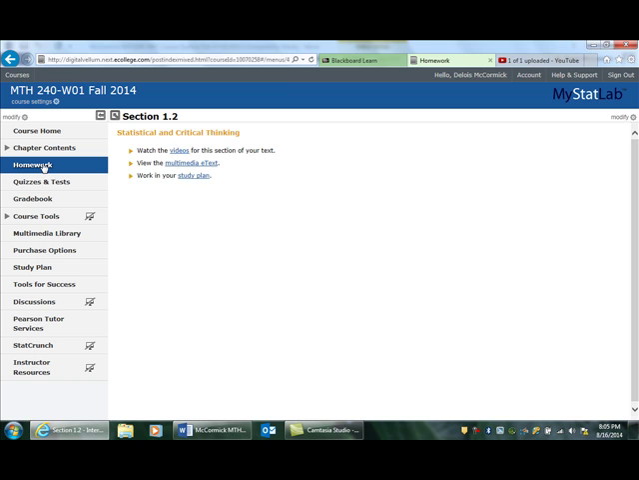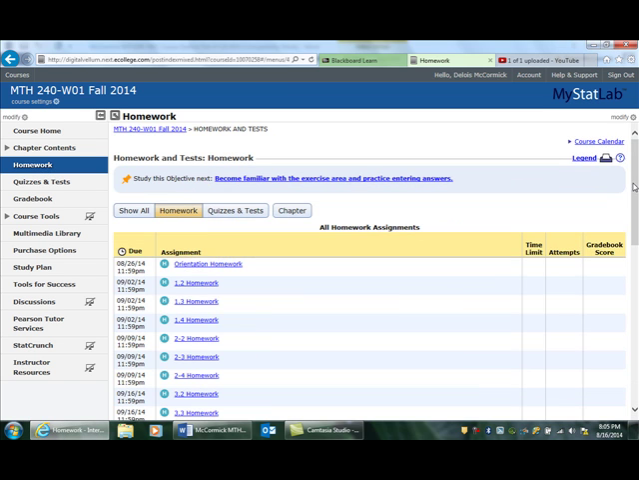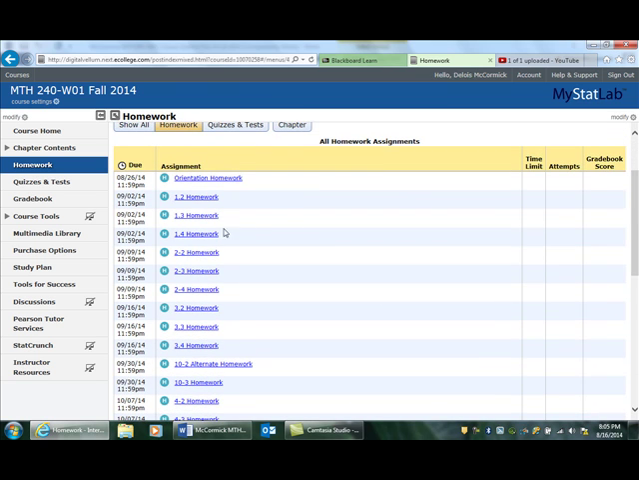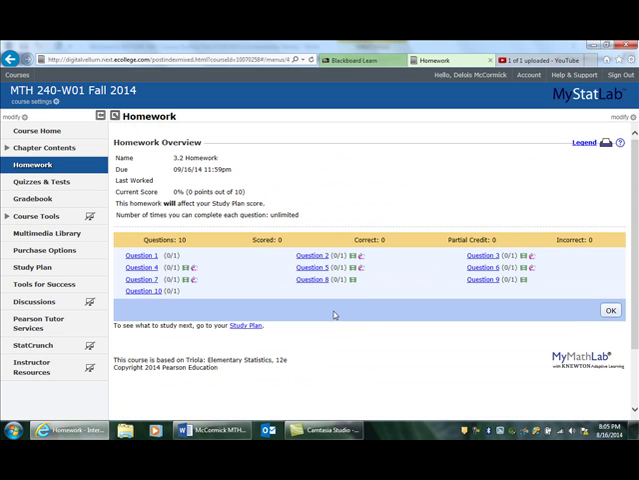Okay, homework, the way that's set up, if you're not familiar with MyMathLab. I'm just going to pick somewhere in here where it gets into actually doing numbers. Let's pick a question like number 4.